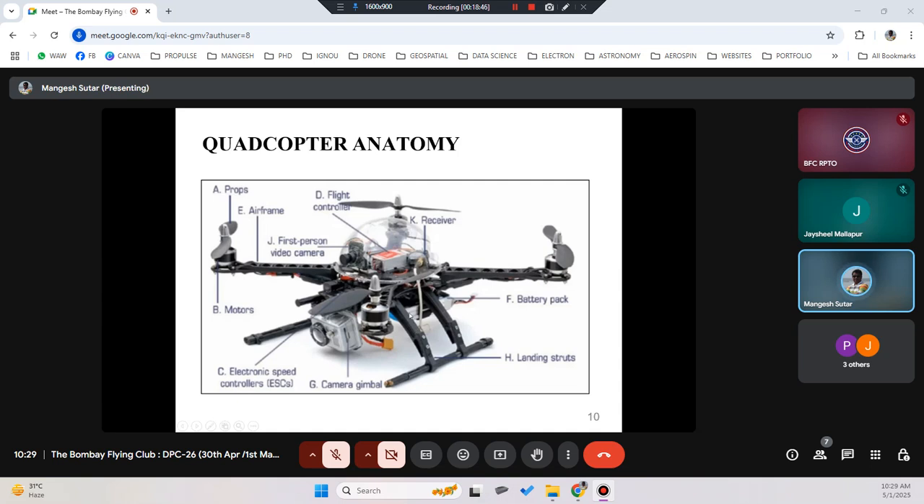Then we have the powerhouse of the drone, which is the battery pack. Then there is the landing gear. A lot of people make drones without landing gear, with a small extension to the arm itself, so you don't really require a separate one, but separate landing gears, or landing struts as we call them, are also available. They can protect the entire body and frame when it lands, because that is the most crucial physical activity that happens.